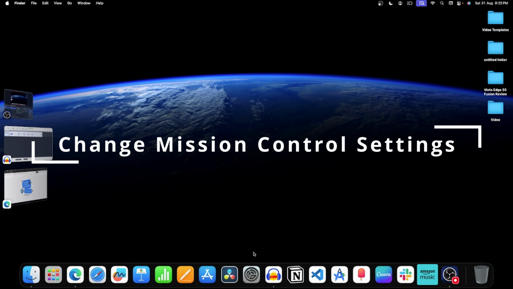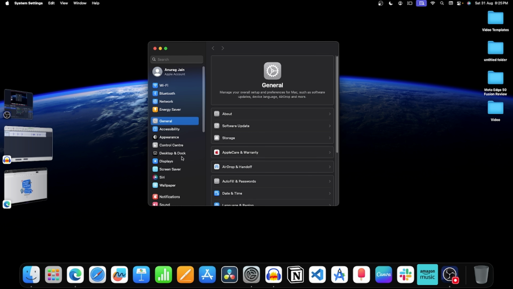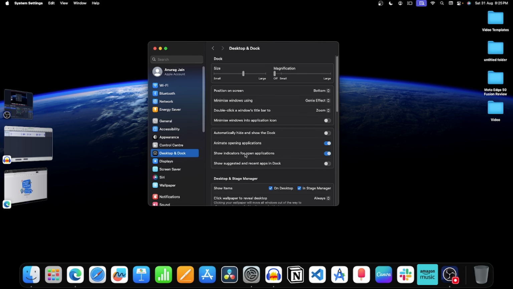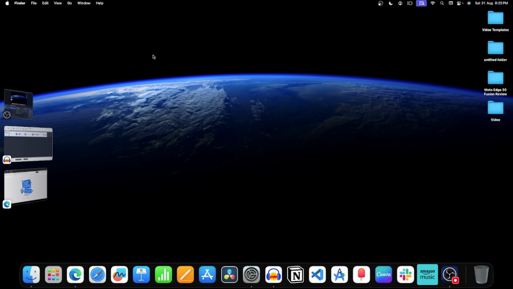Step 1. Change Mission Control settings. First of all, open System Settings. Now on the left side, click on Desktop and Dock. Now scroll down to the bottom. Now enable this toggle which says Displays have separate spaces. After this, close System Settings.